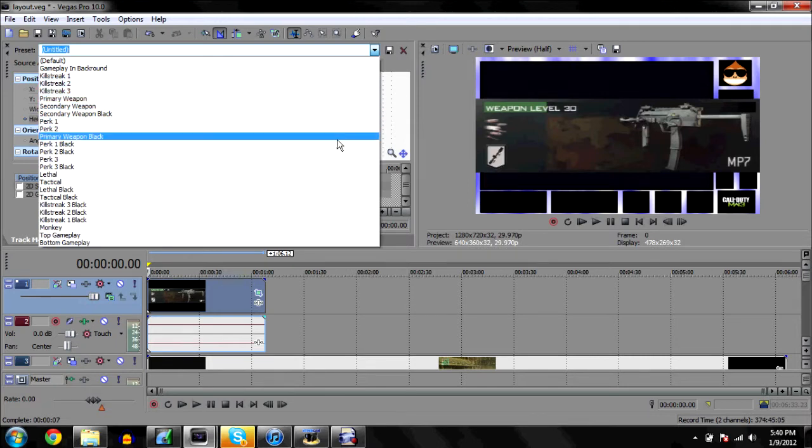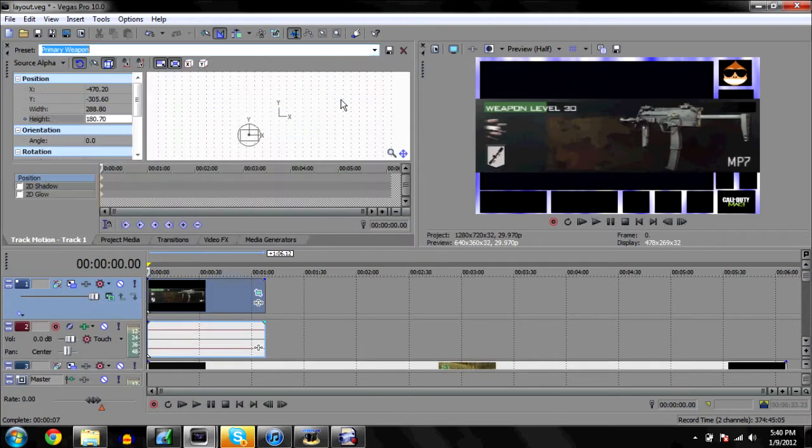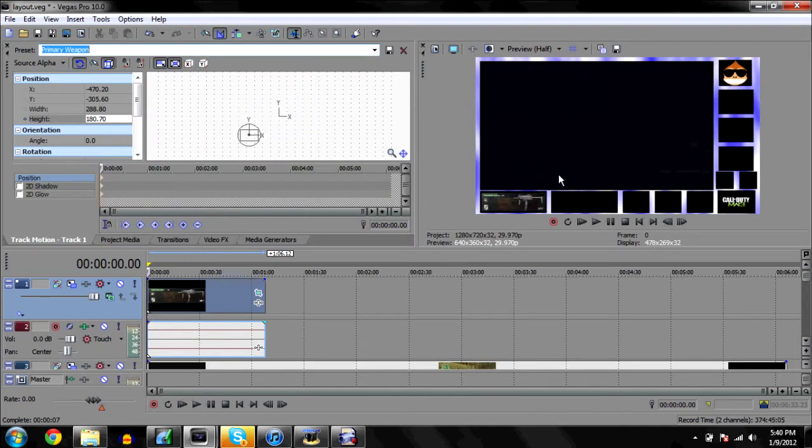Now we're not using primary weapon black, we're using primary weapon this time. And the numbers for that are basically the numbers for that, and you can see how it fits. It fits perfectly in there. It looks beautiful. So the numbers for that are X is negative 470.2, Y is negative 305.6, width is 288.8, and height is 180.7. So that's that.